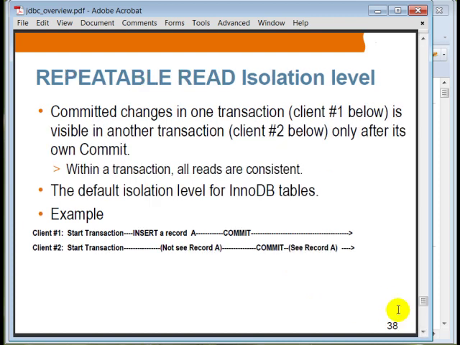The next level is repeatable read isolation. By the way, this is the default isolation level for some databases. In this case, within a transaction, all reads are consistent. So here, client 2 is not going to see the change until it itself is committed. Compared to the previous case, where we were able to see it as soon as client 1 committed, here it's not going to see it until it commits itself. So insert 1 is committed, but client 2 doesn't see it until it commits, and then it sees it. Okay, so this is repeatable read isolation.